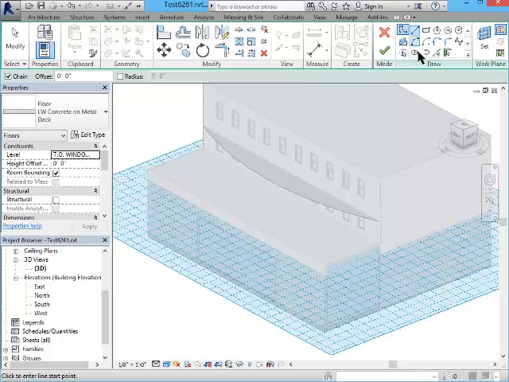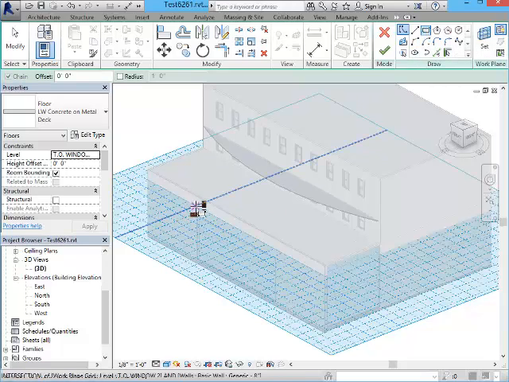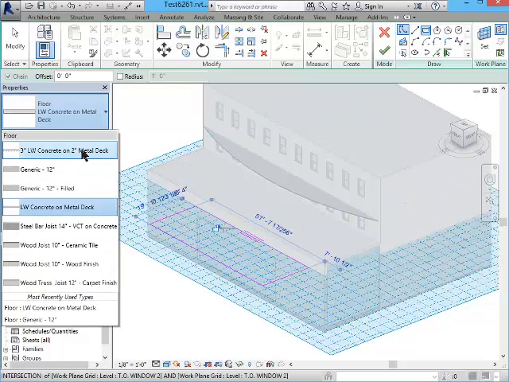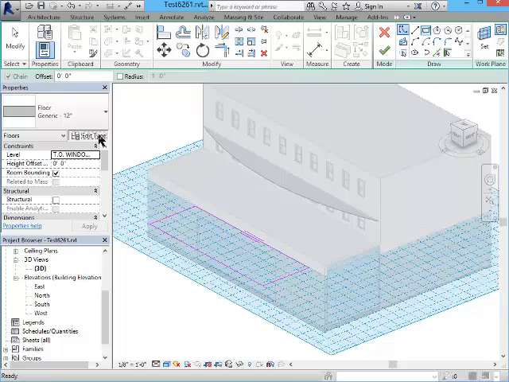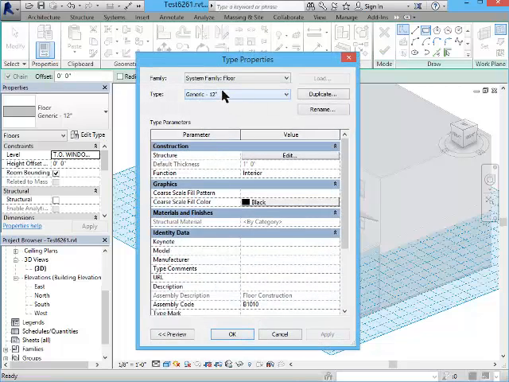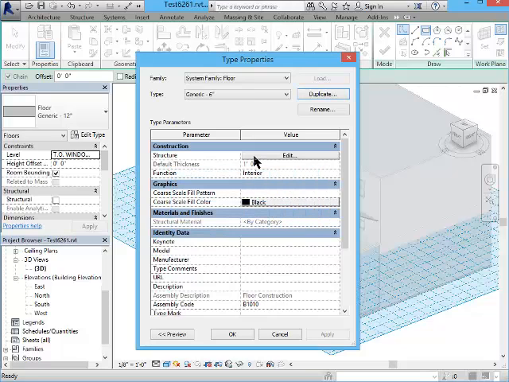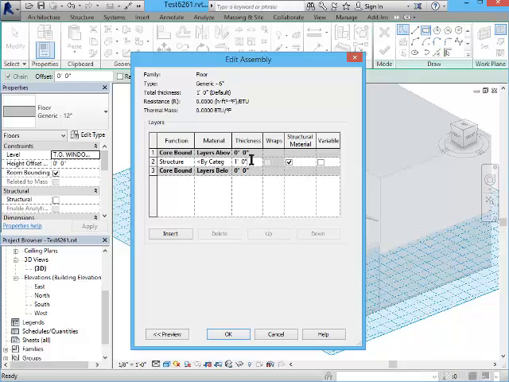You can really use any shape of profile. I'm going to do a rather boring shape. Again, let's go ahead and edit the type. This time, maybe since that has a big cantilever, I'm going to make it 6 inches. Edit the structure, change that to 6 inches.